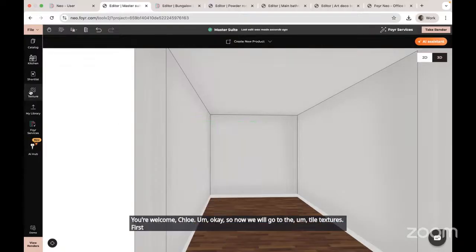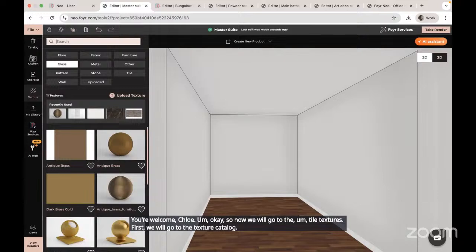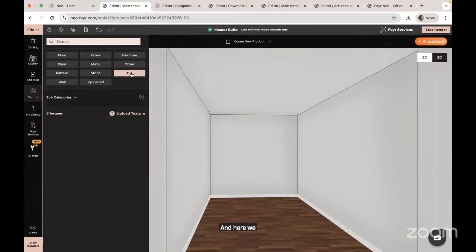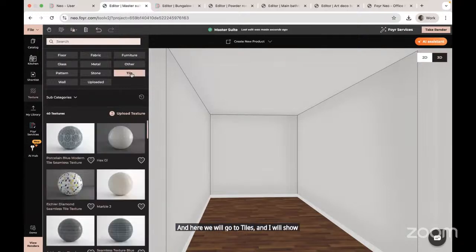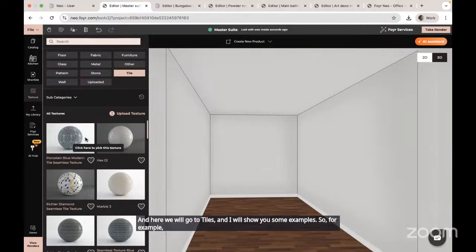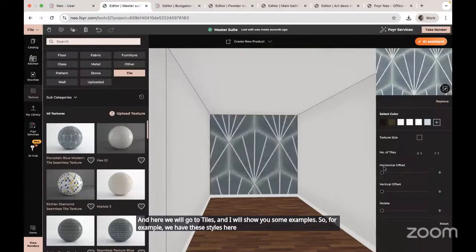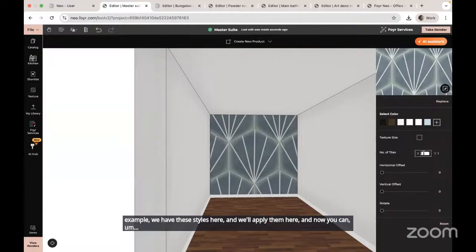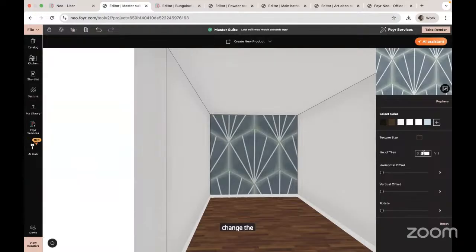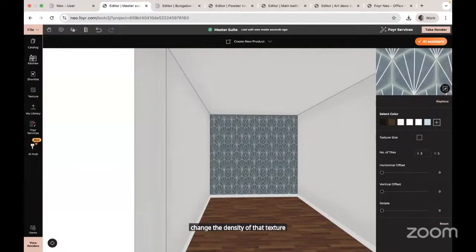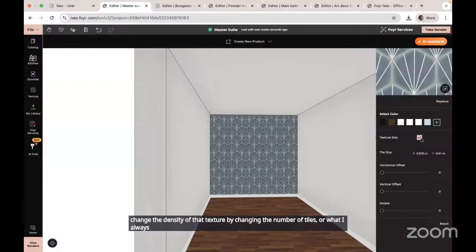First, we will go to the texture catalog. And here we will go to tiles, and I will show you some examples. So for example, we have these tiles here, and we'll apply them here. And now you can change the density of that texture by changing the number of tiles, or what I always recommend is to change it by a texture size.